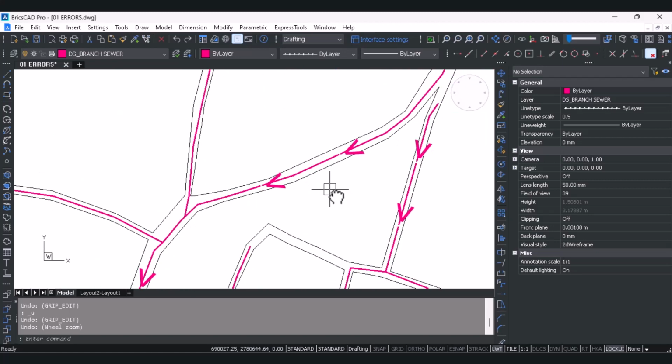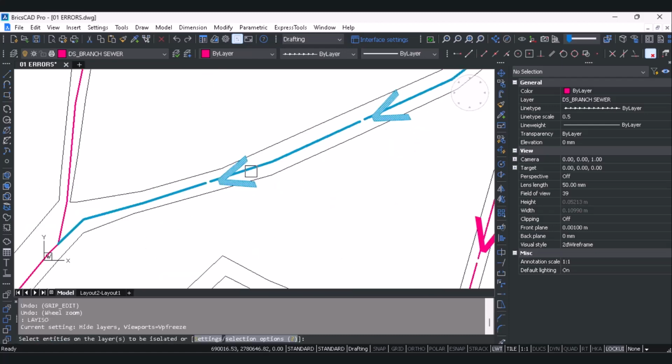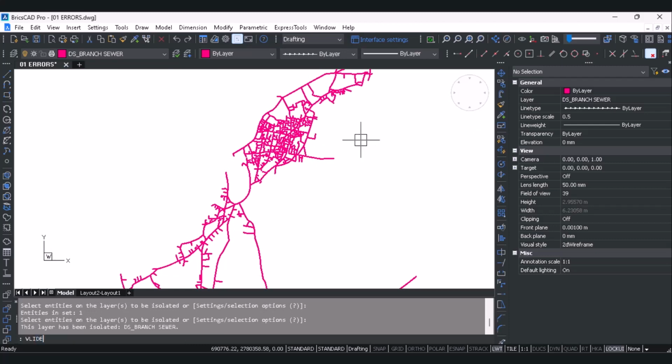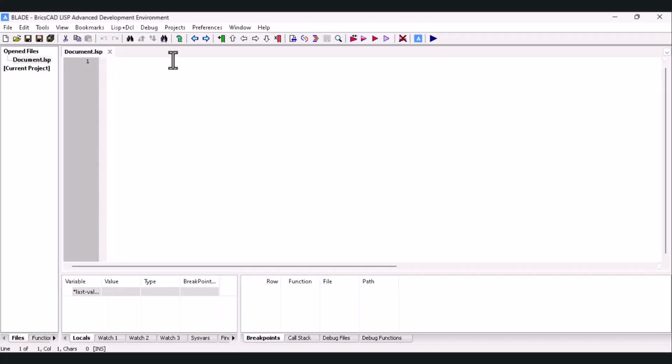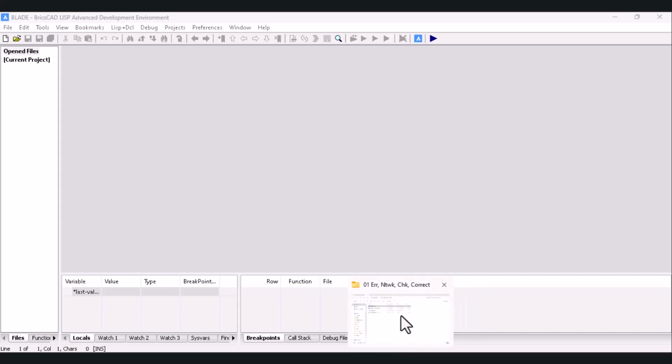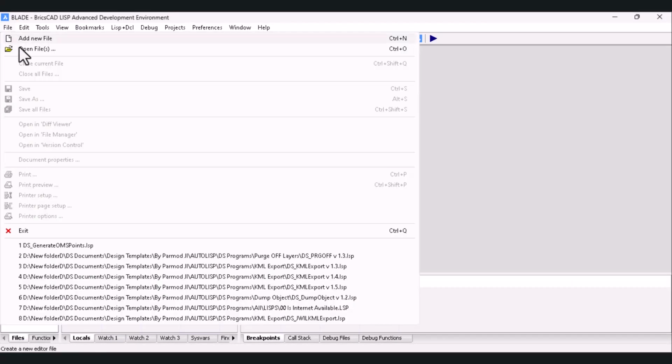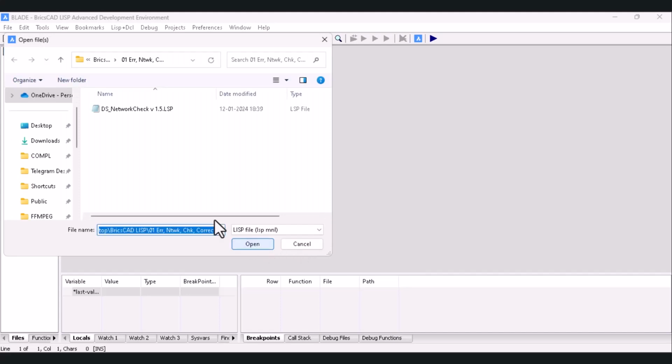So we have built a LISP program, wherein we can not only identify these drafting mistakes, but we can also correct them. So I will show you. I will do LAYISO. I will isolate my sewerage network layer. Also, I will show you the BLADE environment where we do all the programming and everything. This BLADE environment is very good for debugging, programming and testing your programs.